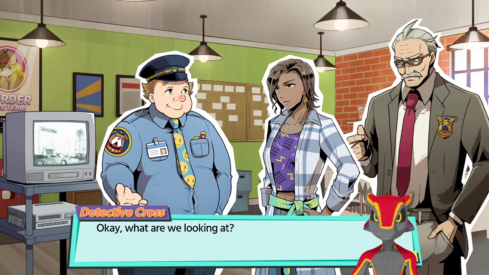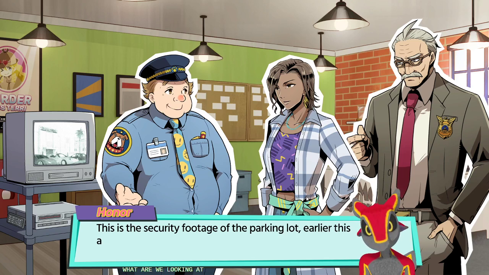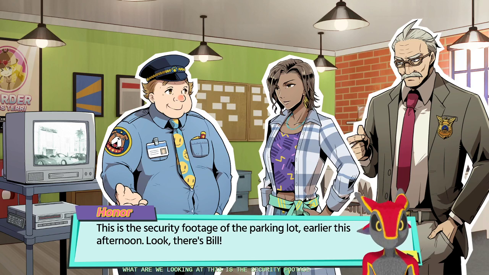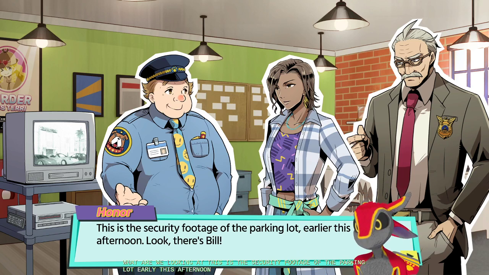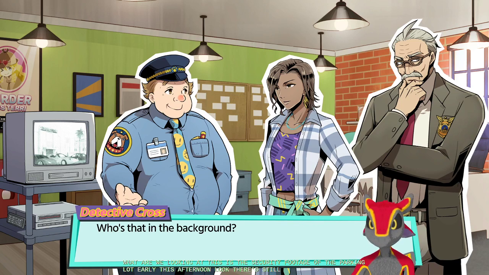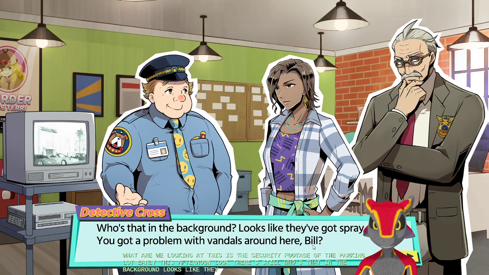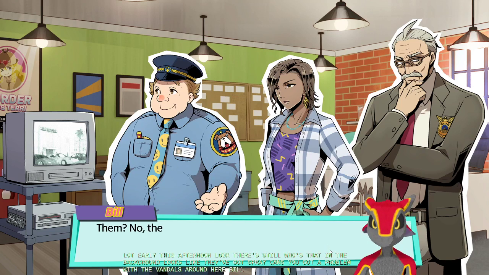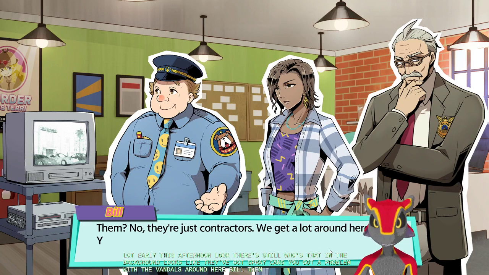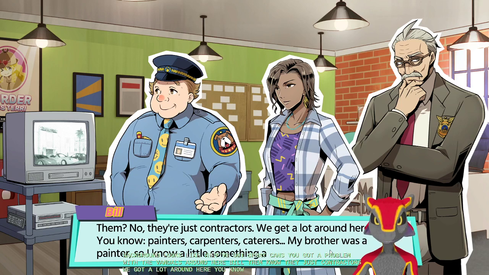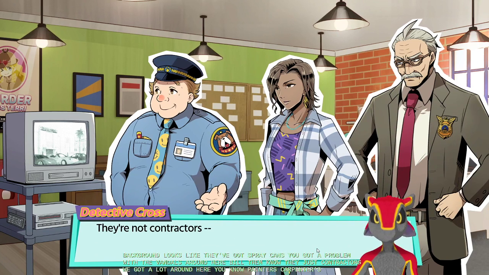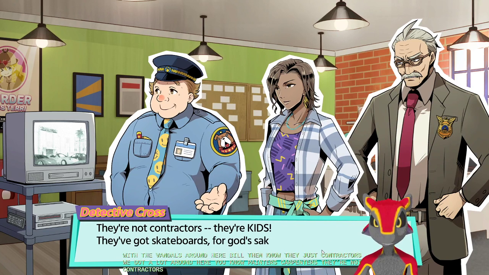Okay, what are we looking at? This is the security footage of the parking lot earlier this afternoon. Look, there's Bill. Who's that in the background? Looks like they've got spray cans. You got a problem with vandals around here, Bill? Them? No, they're just contractors. We got a lot around here. You know, painters, carpenters, cater... They're not contractors, they're kids. They've got skateboards, for God's sake.